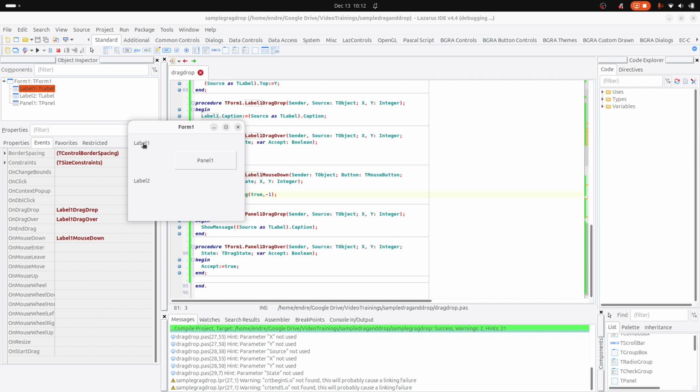So the label one was the manually handled label. When I press the button on it, I can start to drag it, and if I put it into the panel, then it's showing that I was moving the label one. Now let's move it back.